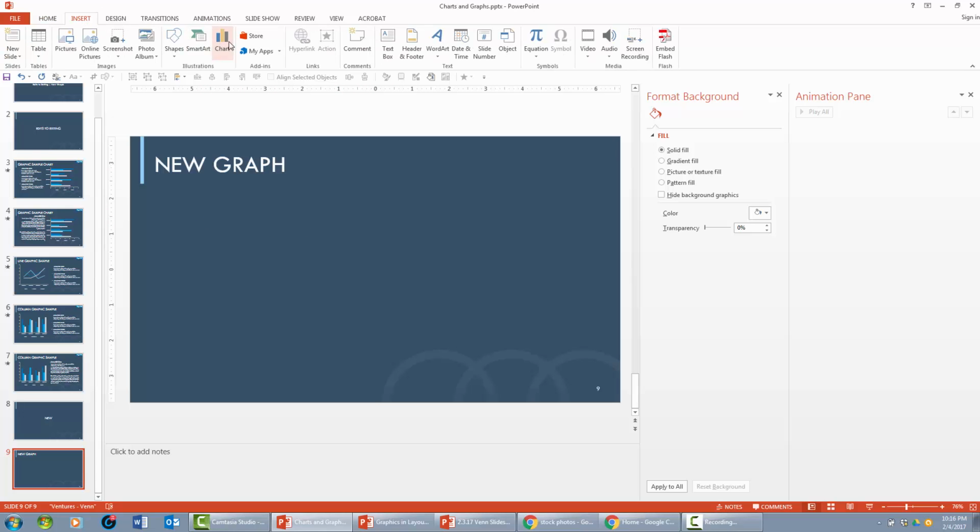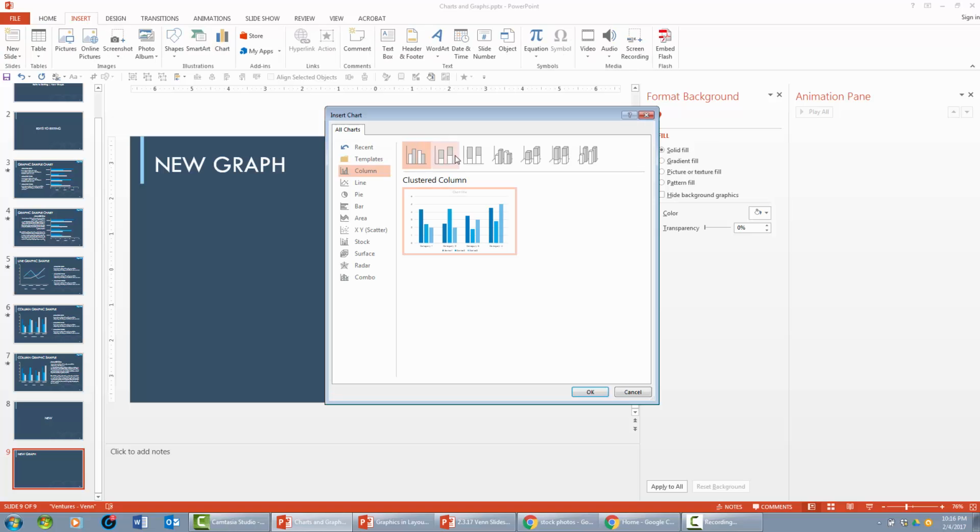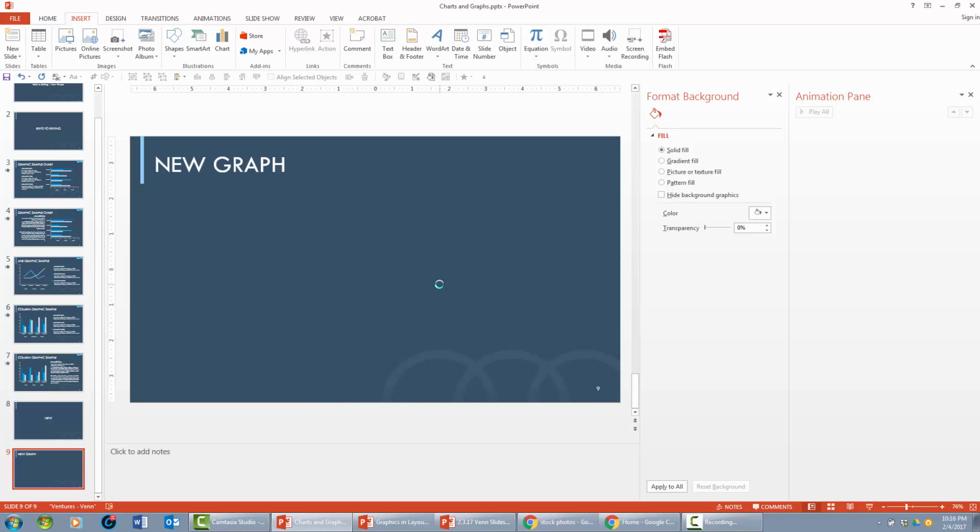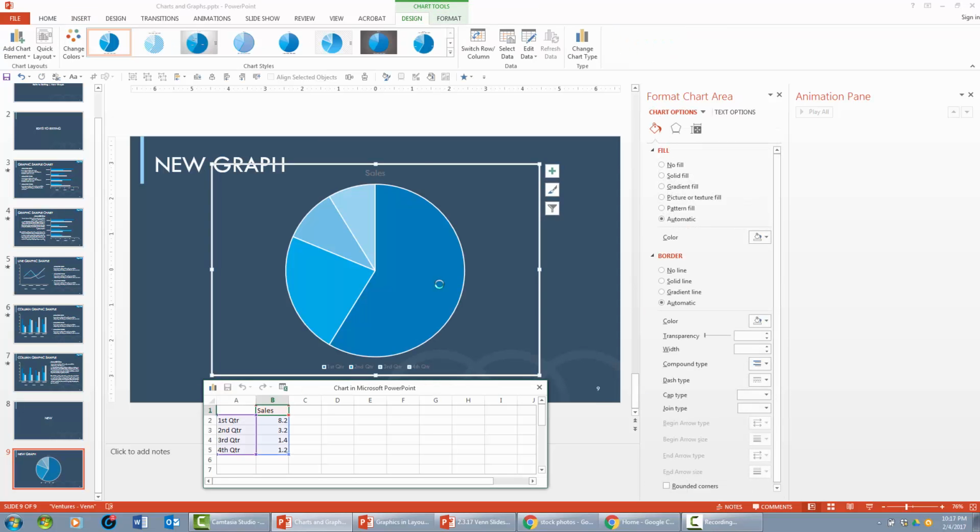hey, let's insert a chart. And we've got, in this case, a couple of different column charts, etc. Maybe a pie chart. Let's do this. We double click on the pie chart, or we just simply say OK. And it pops right into place with the preset colors of Venn, and all you need to do really is go in here and change the data around.